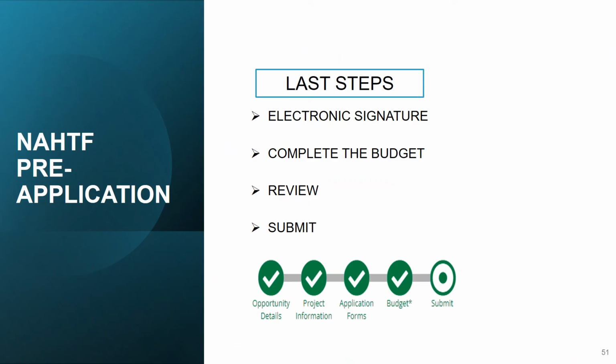All that remains now for completing the technical assistance application are these last steps: the electronic signature, completing the budget. Remember, that's line item 13, just one line item called technical assistance. Also, you will then go to submit by reviewing and downloading before you hit the submit button. Your timeline will have every item marked with a check mark before you enter the submit.